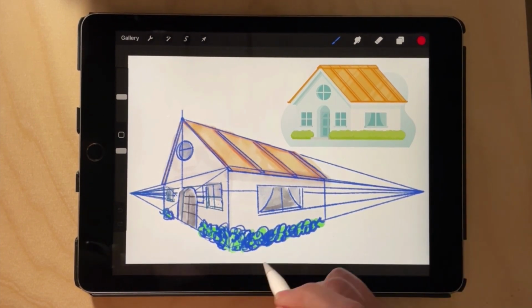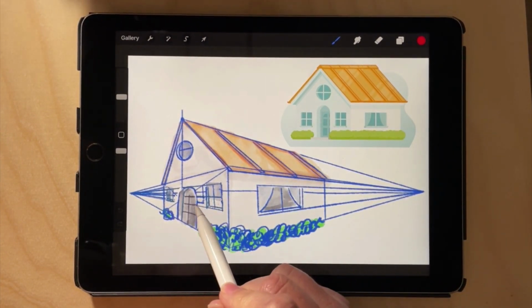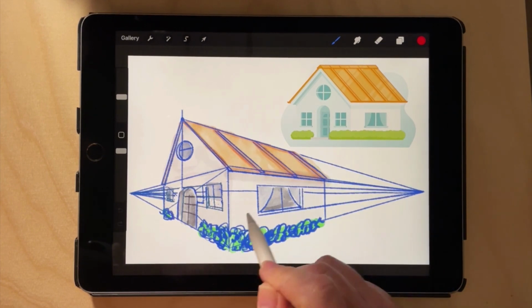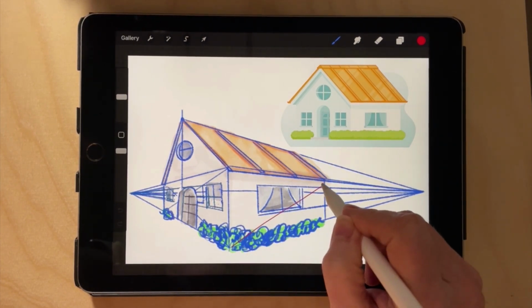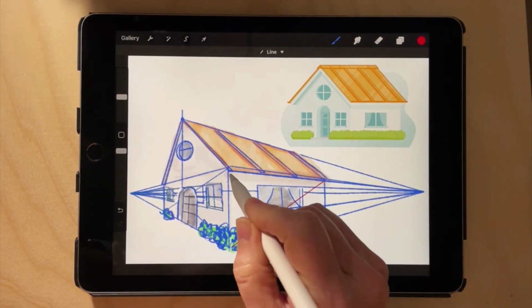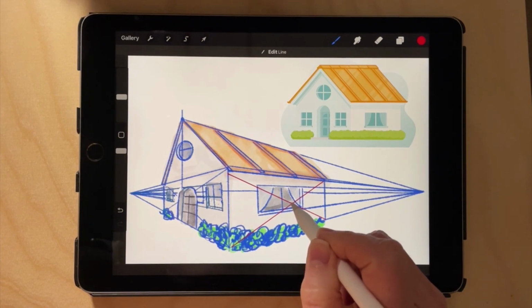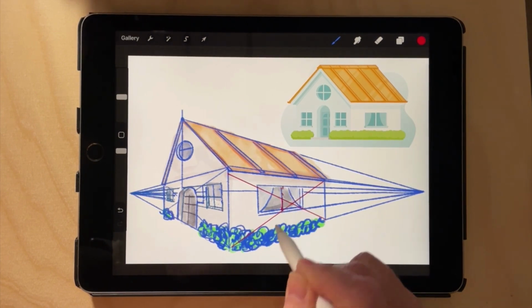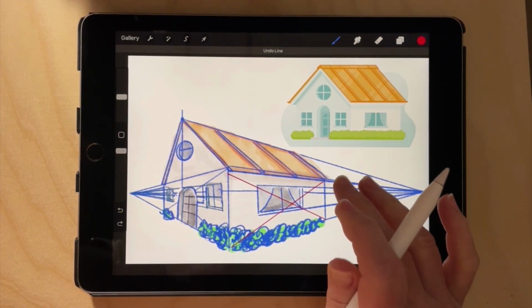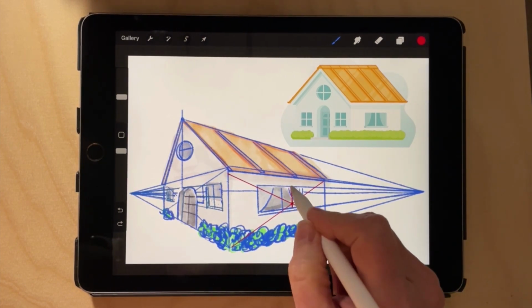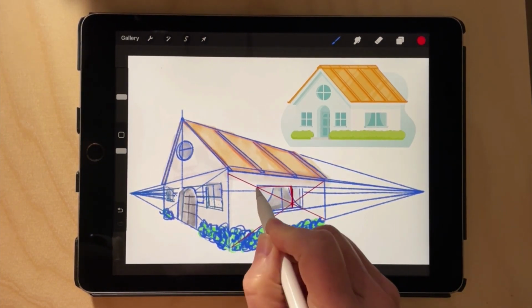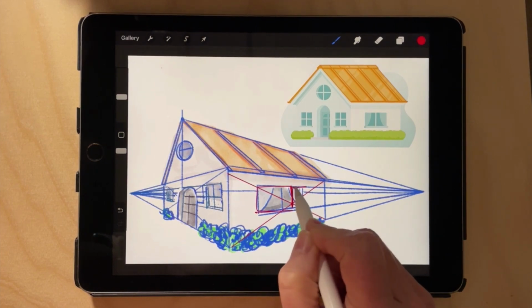So the first thing to notice with this is probably this window. If we just divide the side like this, what you're going to find is that the middle section of the window should go through the intersection of here. So this should be the middle of the window, if you take it like that and like that.